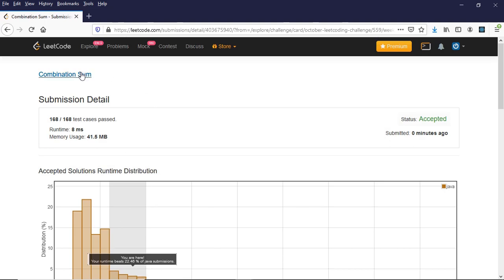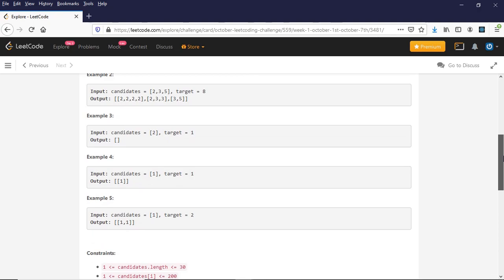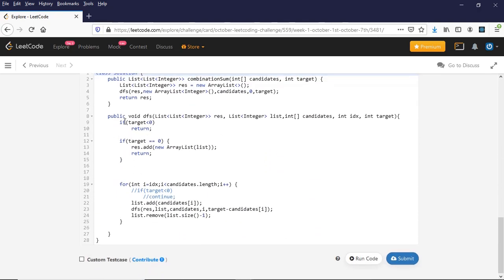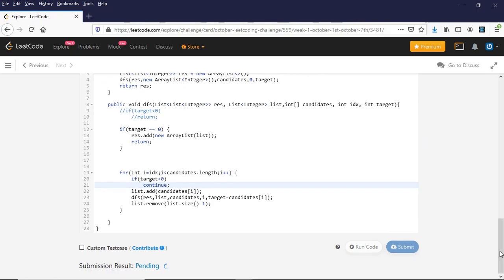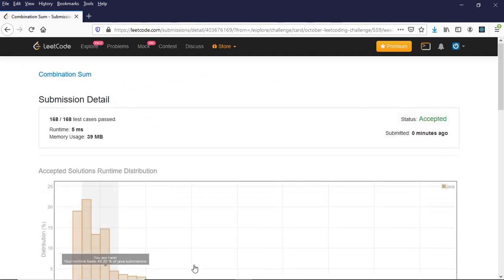Okay, let's now change the code. Instead of adding the if condition here, let's remove it from here and add it into the for loop itself, and see what the difference in the runtime is. Submit it and accepted. Let's see the runtime. It is 5 milliseconds and now it's 45% faster. So it's almost twice as fast as the previous one.